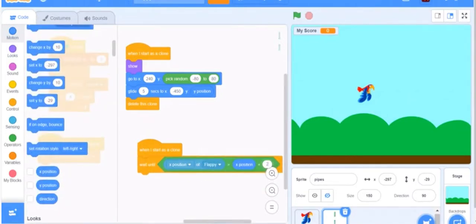I'll say plus 220. So in short, we're checking if the X position of the bird is greater than the pipe and the difference is 220, which means that the bird has completely crossed the pipe. This is because my pipe width is 200 pixels. So we're checking if the bird has crossed, and that is the difference of the X position between the pipe and the bird.